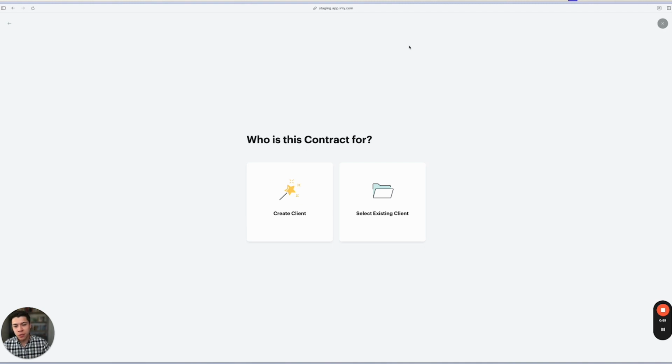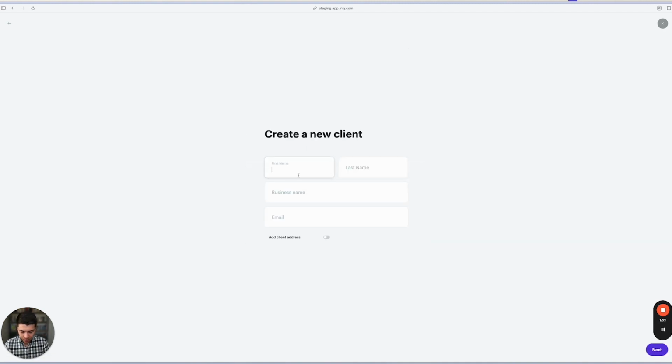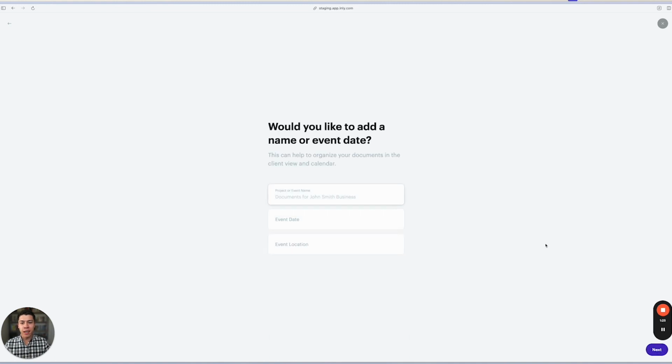You can choose who this contract is for, so either select an existing client or create a client. For this example, we'll create a client. And then I'll throw in a test email. Once you've inputted all the information, you can click Next, and then you can name it. So this will be contract for services. You can select a date and a location, and then click Next.